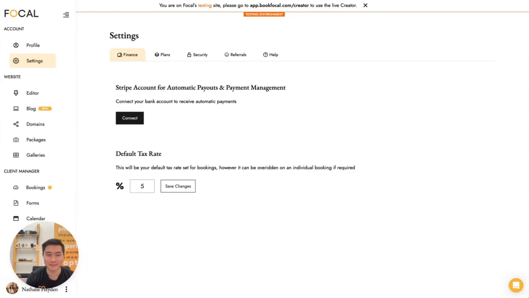On today's How to Get the Most Out of Focal video, I am going to be showing you how to connect your Stripe account so that your clients can pay you money, which is what it's all about, isn't it? You can, of course, use the Focal system to accept payments outside of the system, and you can still record them on your booking invoices and stuff like that. But I want to show you how to connect your bank account so that you can receive credit card payments.